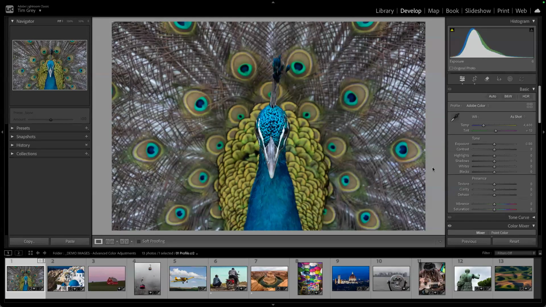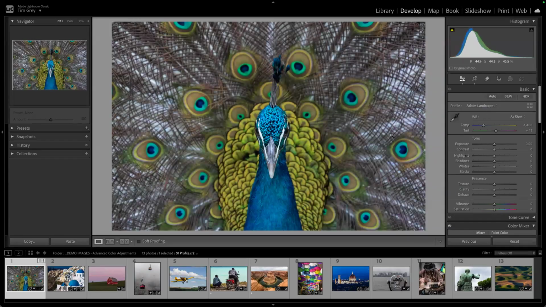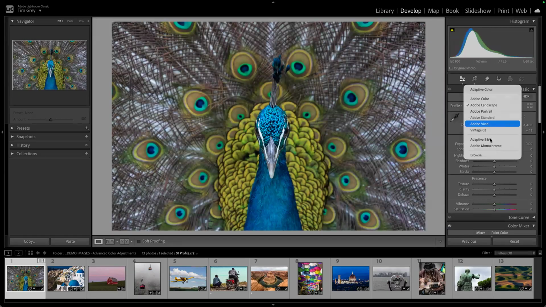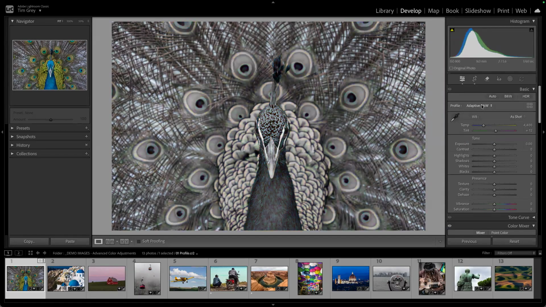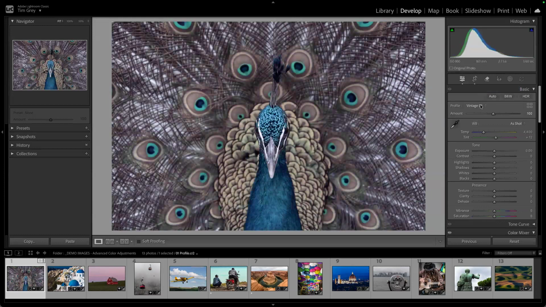All right, so again, that profile is a baseline interpretation of the image, and we can click the profile pop-up. There are some options available. Most of the time, you're going to see a fairly subtle shift in the color. There are also monochrome options. Adaptive black and white, or the Adobe monochrome, which is the default black and white interpretation. And here's a vintage one, which looks like old faded film. In some cases, it's pretty dramatic.